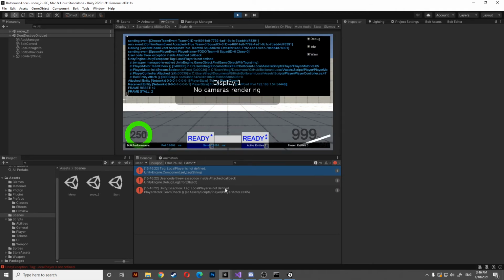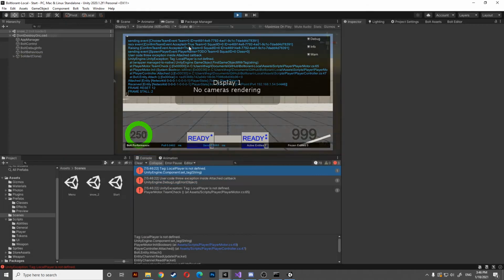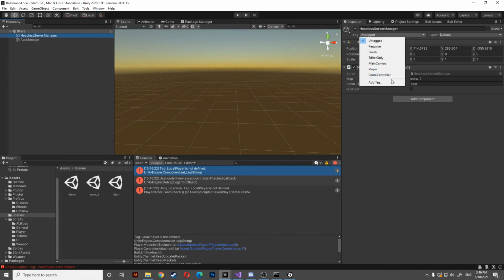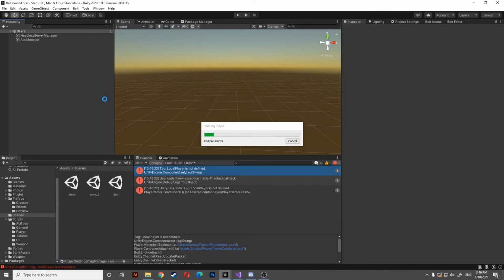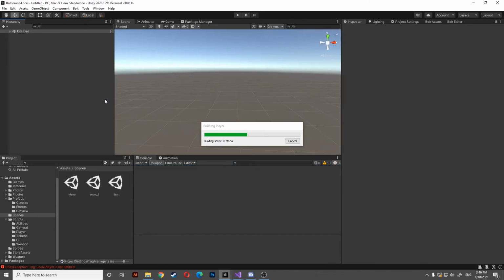So here the bug is pretty simple. I did it simply because I wanted to show you the debugging phase and everything. So here we are missing the local player tag. So let's head to the tags and add one, and let's just simply add the local player tag here. And now if we are rebuilding the game one more time, we'll not have this problem anymore.